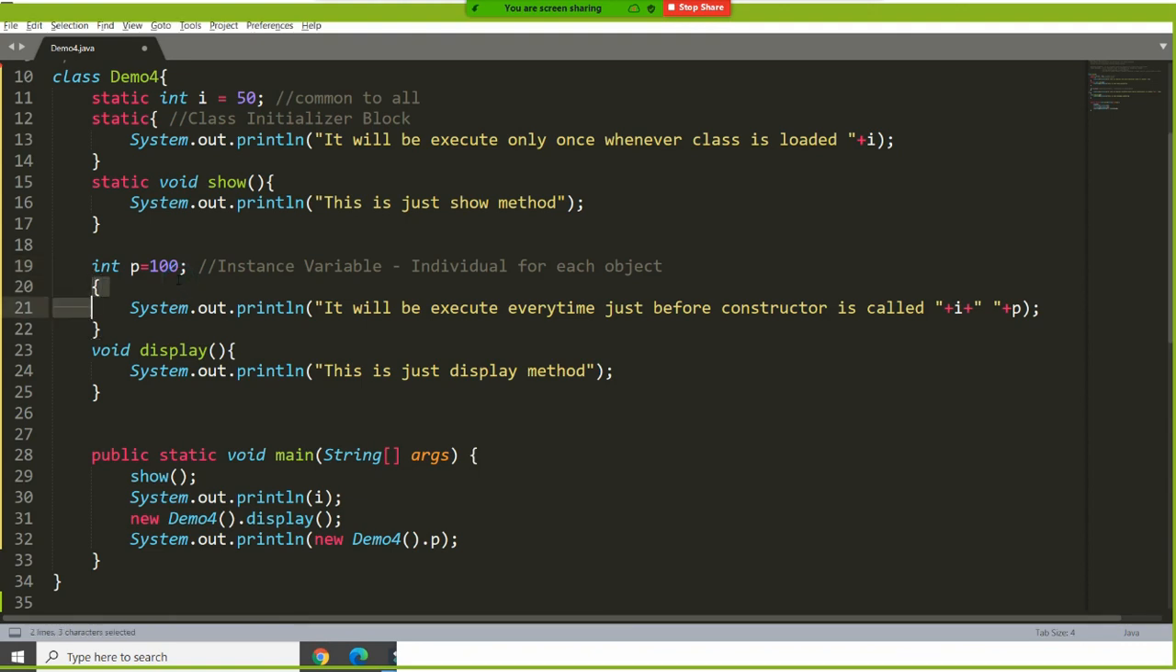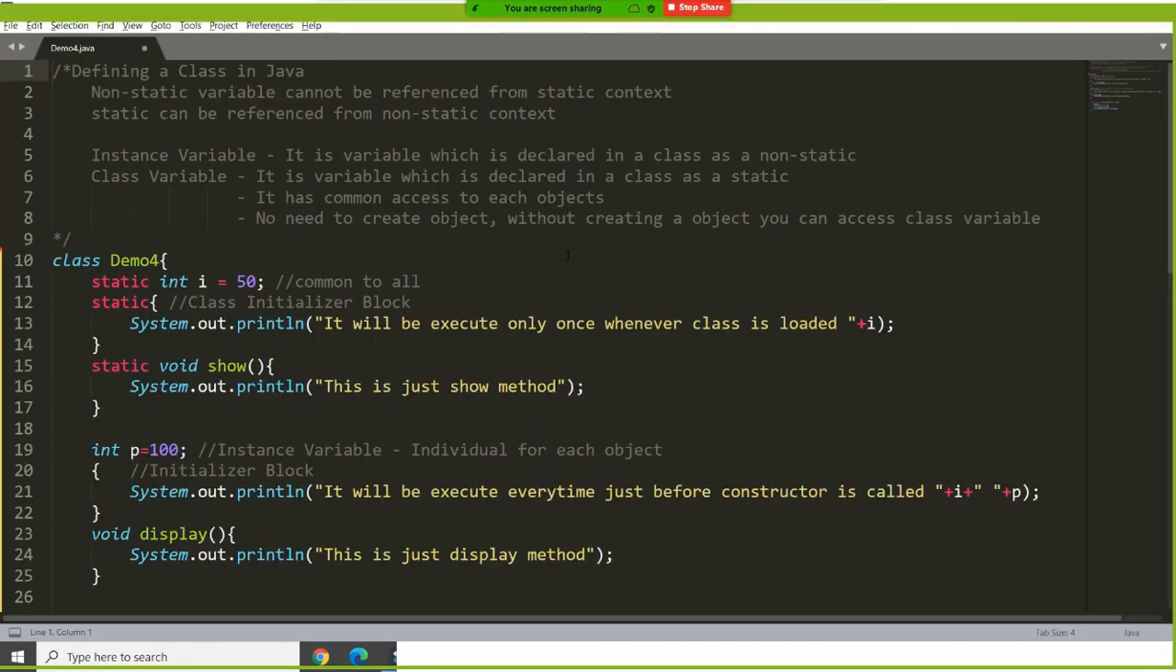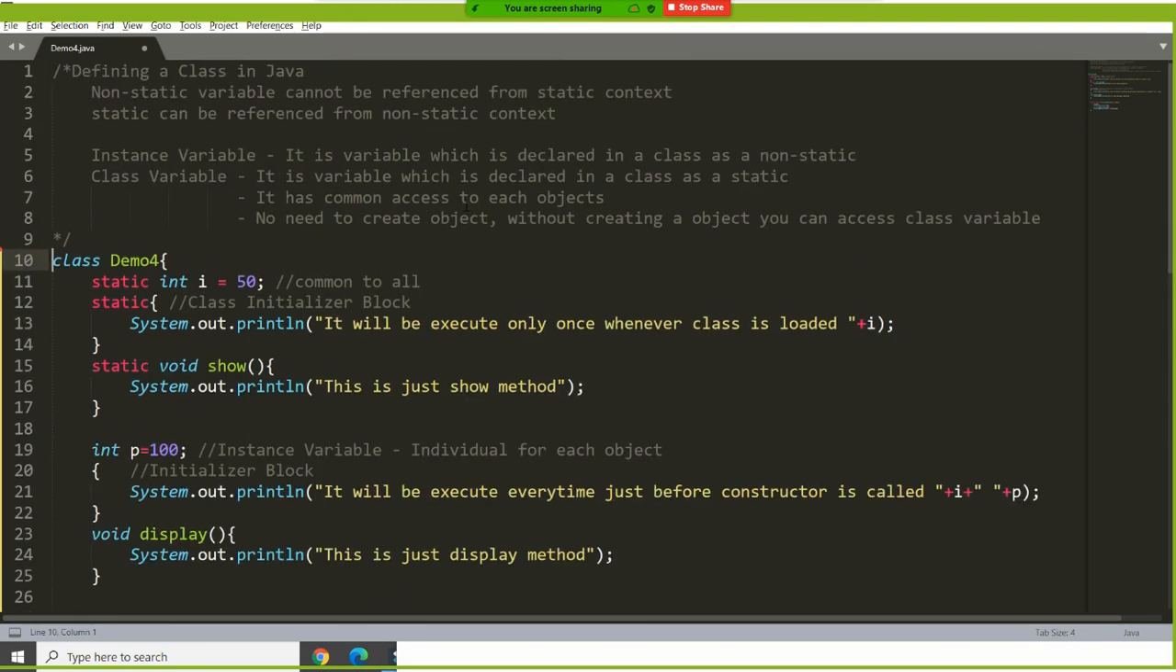If you have any questions, then you can ask me. This is the block. Whenever you are writing simply curly braces, it is known as an initializer block. Whenever you are writing curly braces with static, it is a class initializer block. The class initializer block will be called only once. The initializer block will be called every time just before the object is created. These are the 6 points that you need to understand. If you have any questions, you can ask me. Otherwise, I am moving towards the constructor. Questions, Hardik?